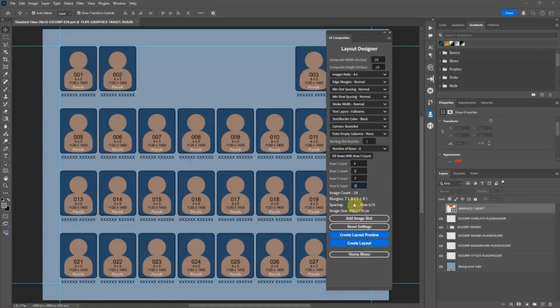So the first thing I like to do is look at these numbers. This is telling us how it's going to build. So your margins, it's 1 inch around on each side, which would be the same as if it was 1/2 inch on 8 by 10, but we're 16 by 20. So you see that this is a 1 inch margin here. And then your spacing, this is going to be 0.13 inches between the slots and 0.75 inches between the rows.